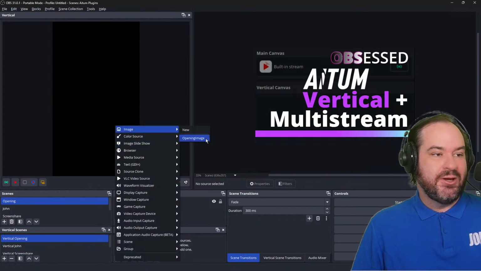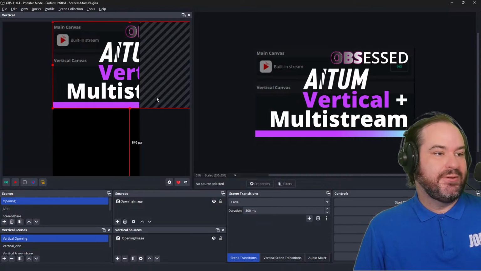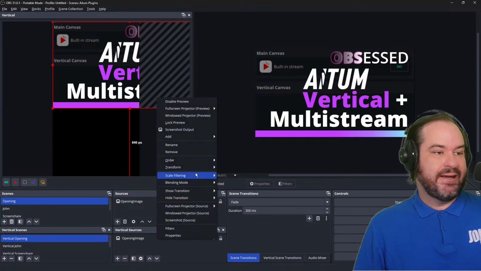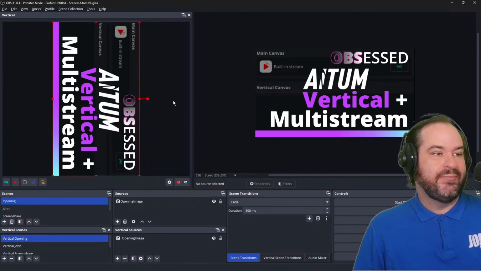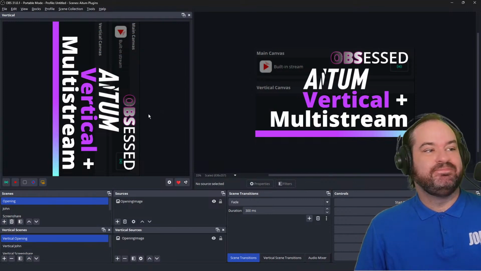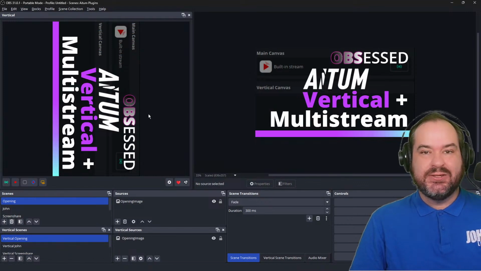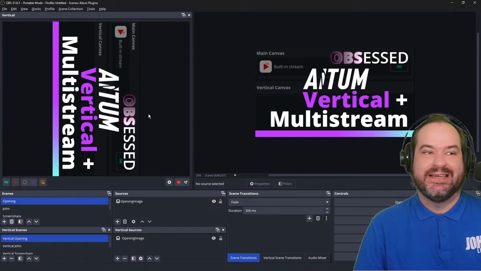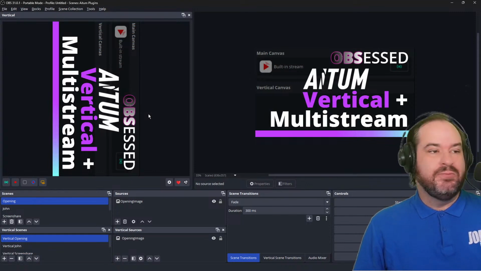This time I'm going to use the same opening image. I'm not going to actually resize this though. I'm going to right click on this and I'm going to go to transform and let's rotate it. And that way it'll be on a bit of an angle, but it will fill the canvas. And that might be worthwhile. And I guess this is the choice that you get to make each step of this process: are you going to reuse something from the horizontal version of the stream, or are you going to redesign something?